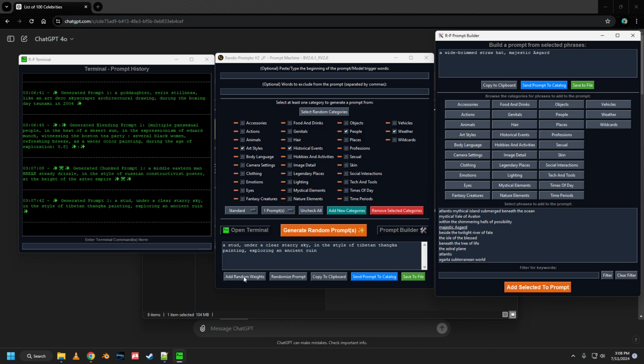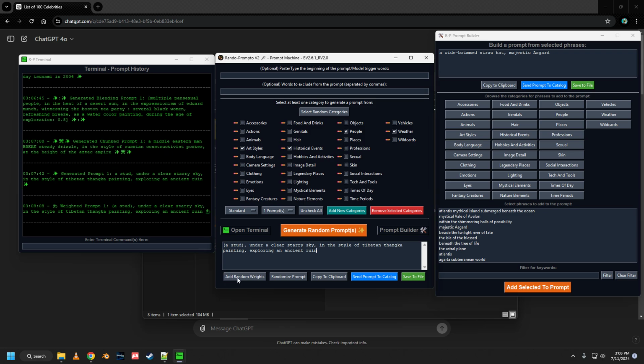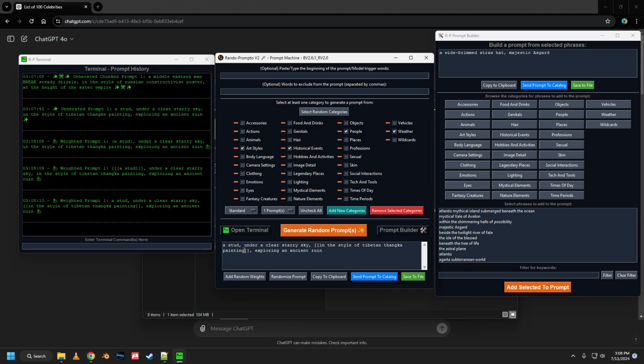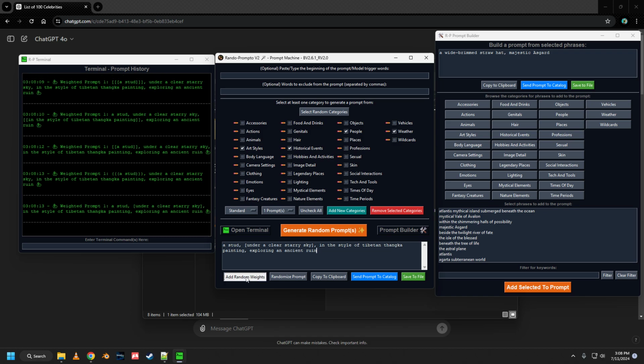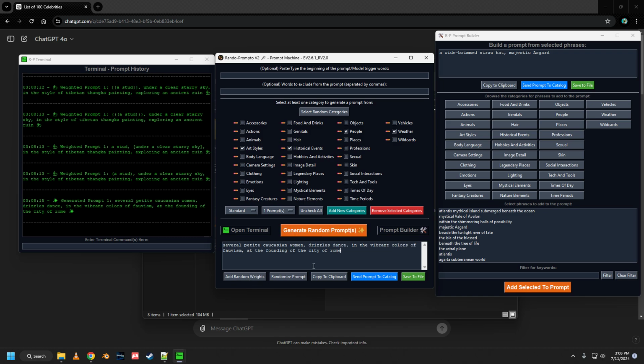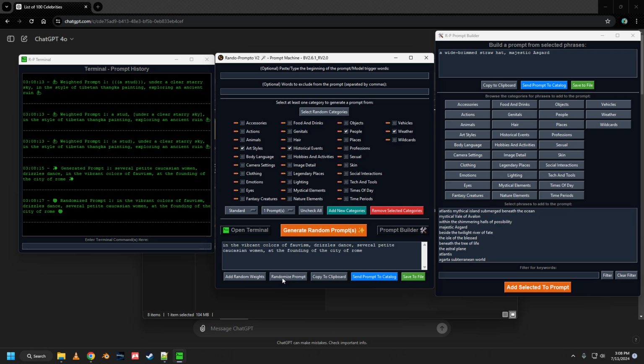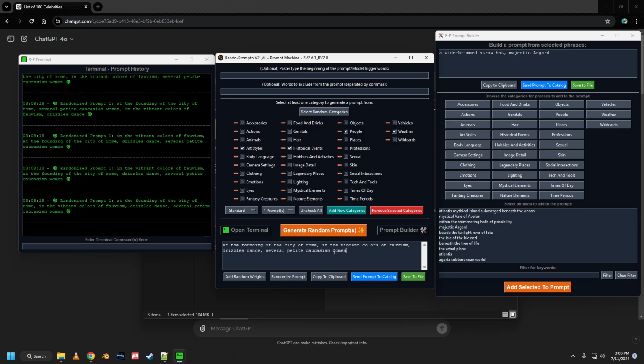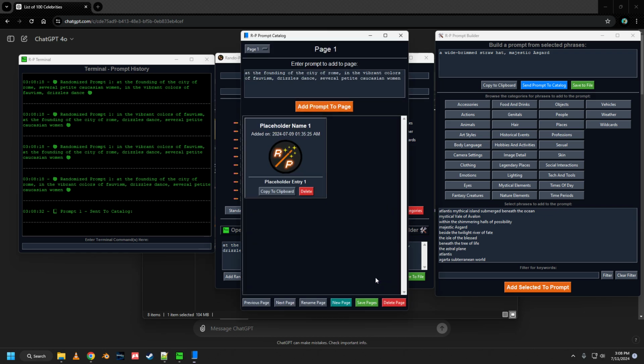Oh, I almost forgot these. You can add random weights to your random prompts, both positive and negative weights this time. You can go ahead and generate another random one. You can randomize the order of the prompt segments. You can copy it to the clipboard. Or after you've created your prompt, you can send it to the prompt catalog, or you can save it to a text file. So in this case, let's go ahead and open the prompt catalog.